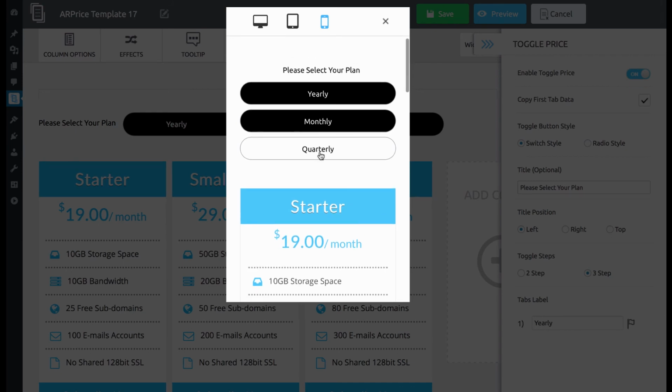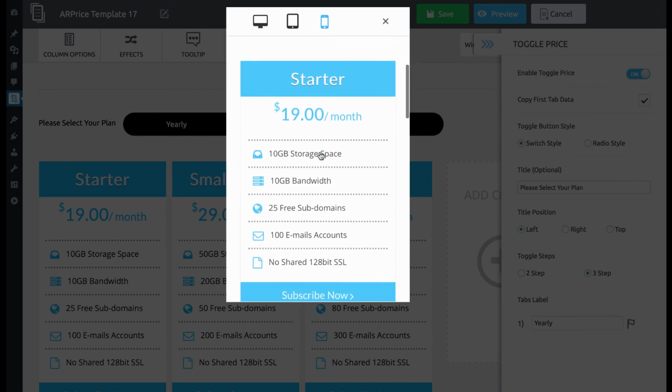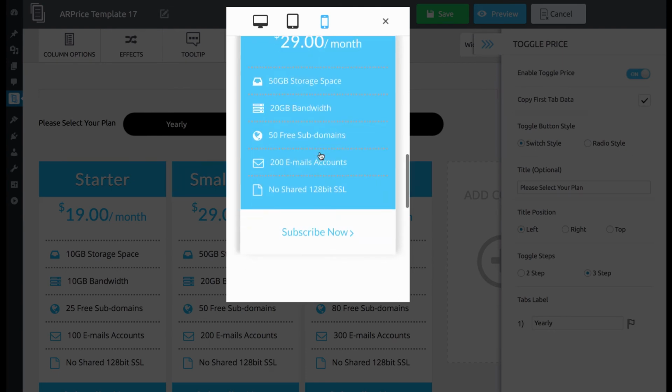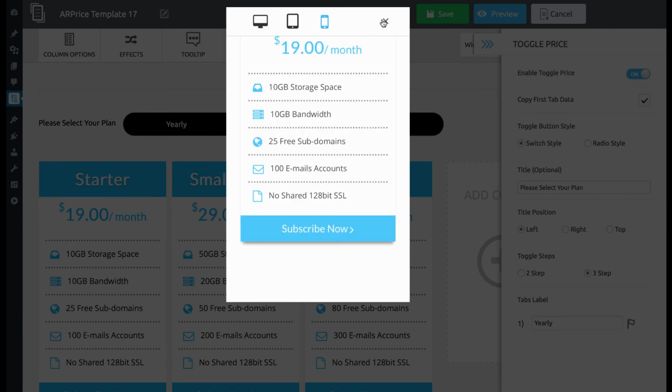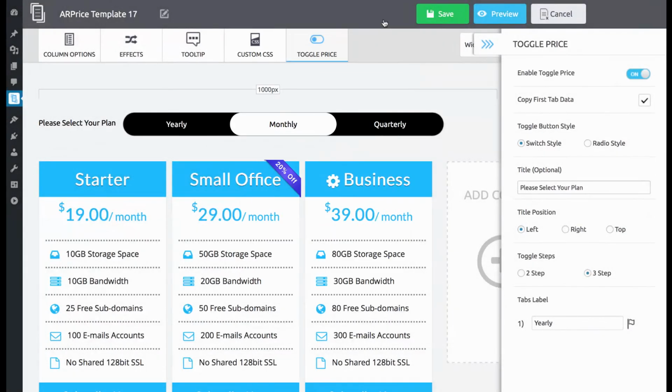So the system knows that and it automatically adjusts and makes it very easy to change packages on a mobile device. And all of the effects are still working. So that all looks neat and tidy. Let's move over to the next stop, which is custom CSS.